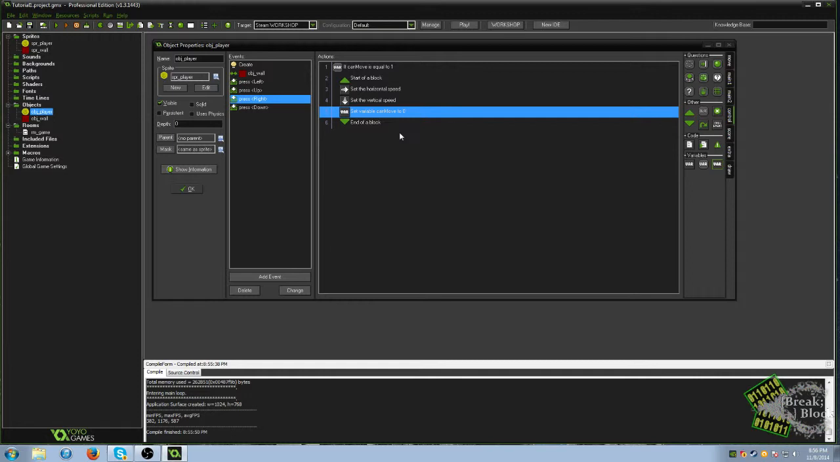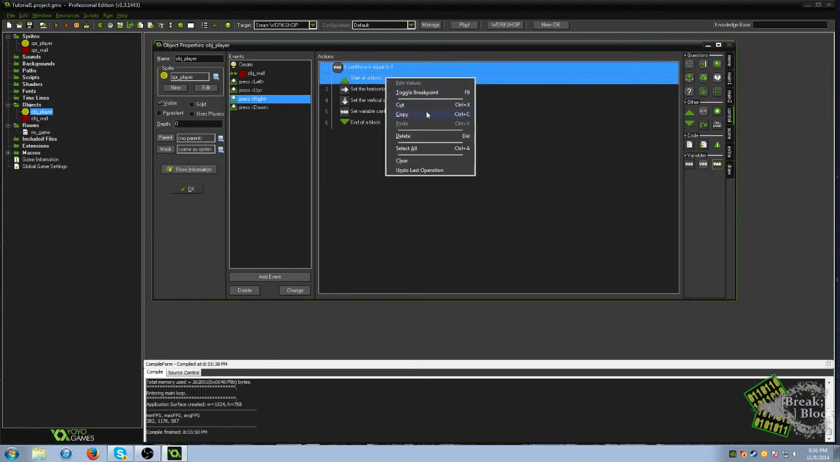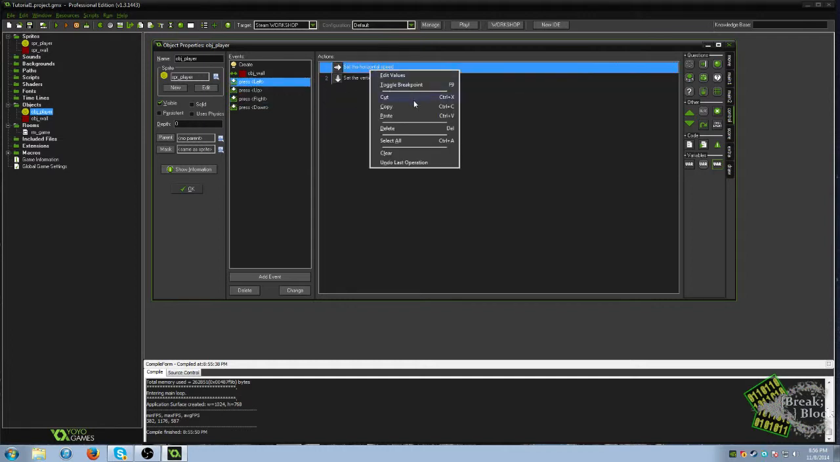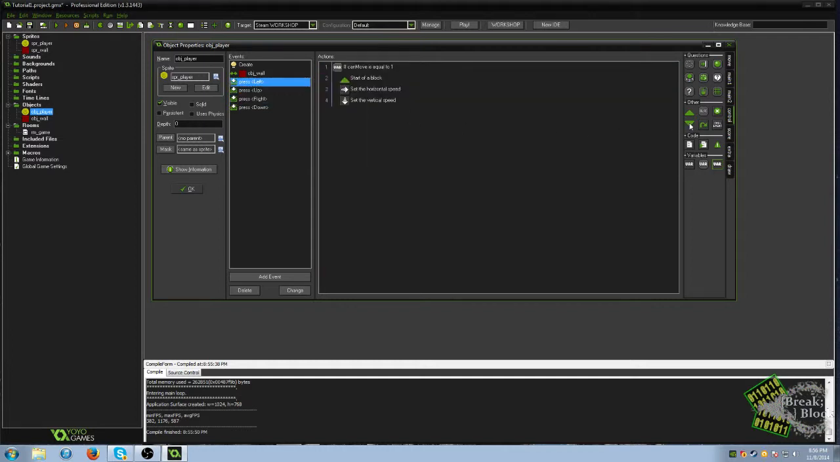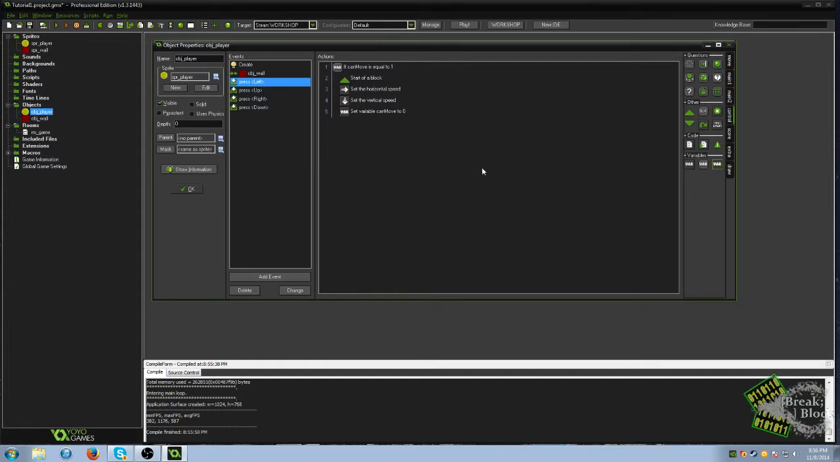Conditions are very popular. And so now what we're going to do, for the sake of time, we're going to right click, copy. And we're going to go to left, and we're going to paste, and we're going to do our set variable at the end. Can move will be equal to 0.